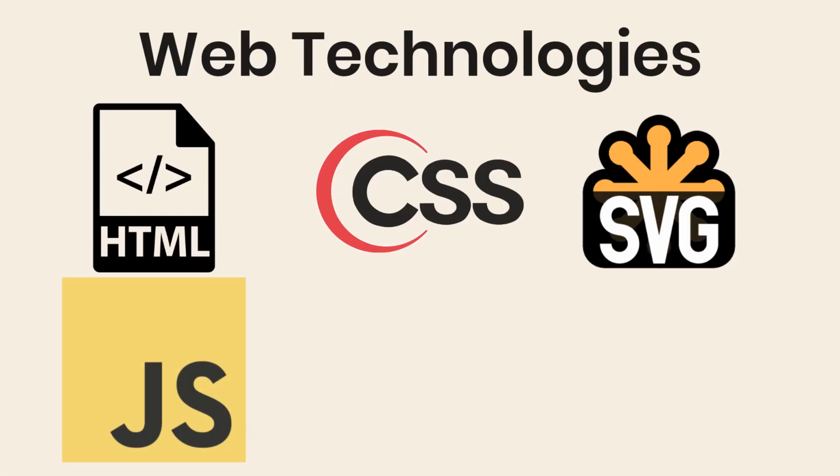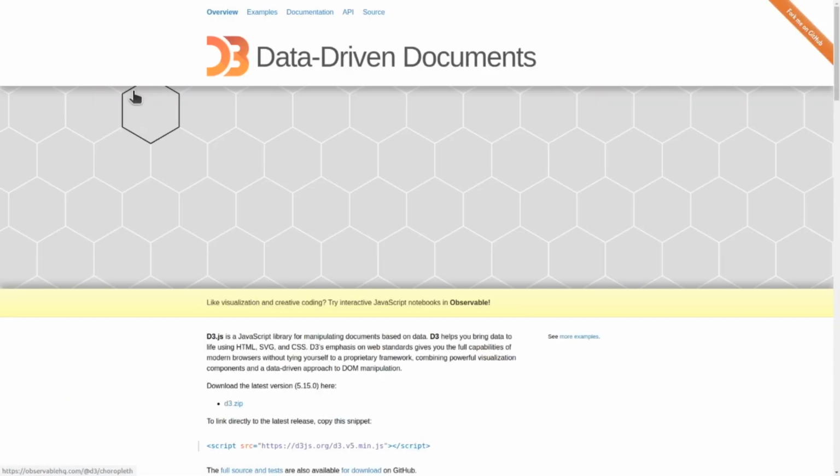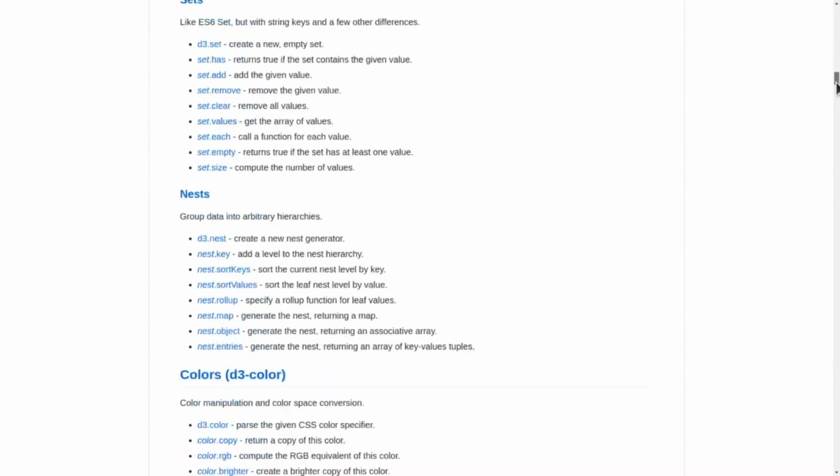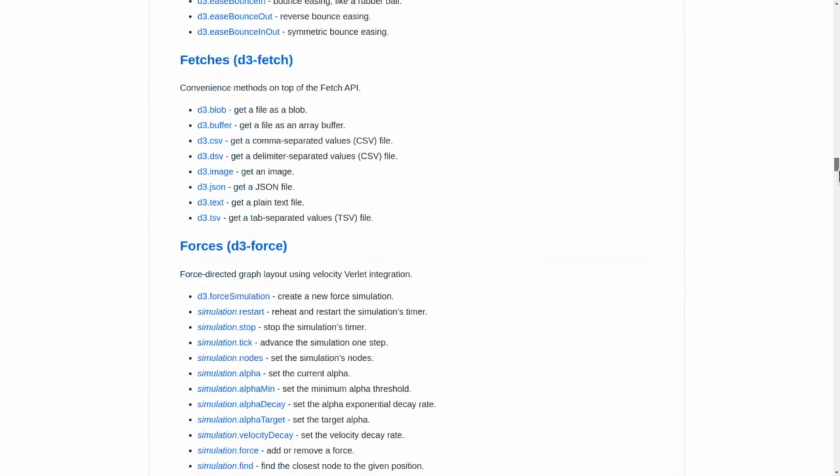JavaScript by itself is quite powerful, but it's difficult to work with without the help of some higher level libraries that provide utility functions that are pre-written for you, so you don't have to write everything from scratch. The de facto standard library for data visualization applications is D3. D3 stands for data-driven documents. D3 has tons of utility functions that you need to produce data visualizations.